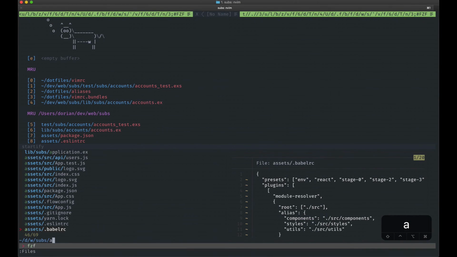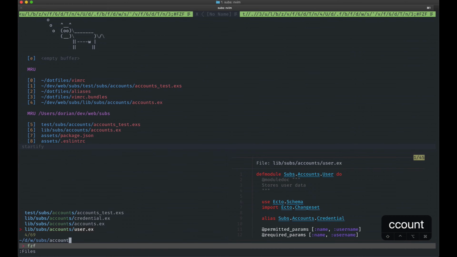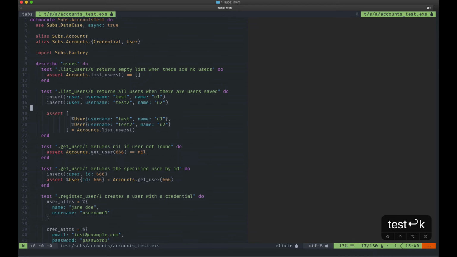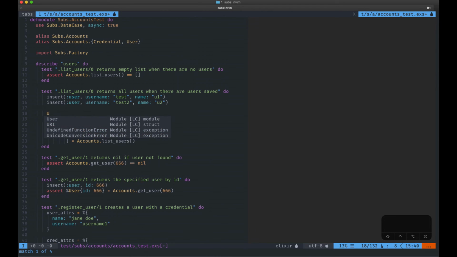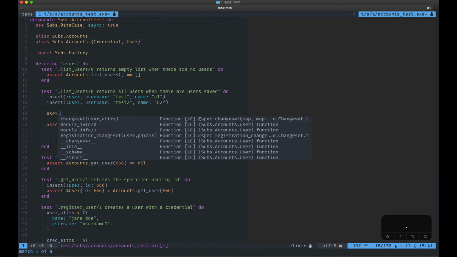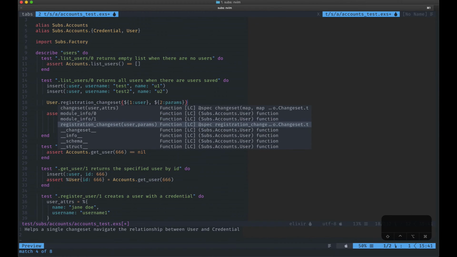Okay, so let's take a look at an Elixir project using Elixir LS, which is one of the Elixir language servers. I'm gonna go into counts test, and over here I'm gonna start typing user, and as you can see, I just have to type a U, and right away I see a bunch of modules starting with U. So I'm going to pick user, and then I'm going to press dot. And then I'm going to pick registration change set.